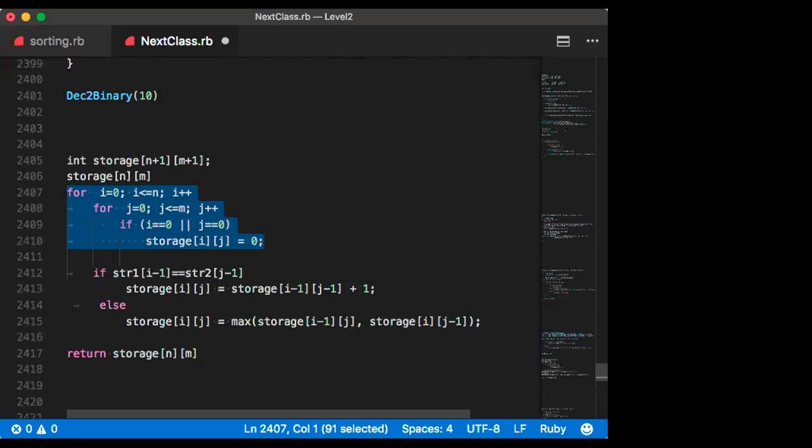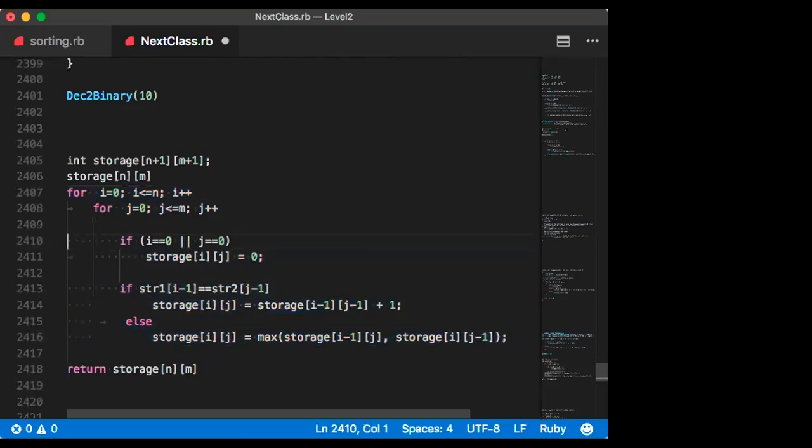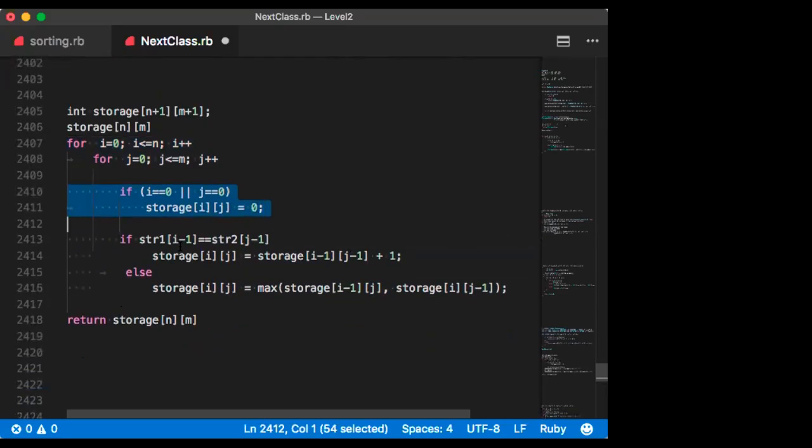Sometimes this part might be a little bit tricky. So this is the initialization part, the basic condition. Okay, and then comes the main thing.